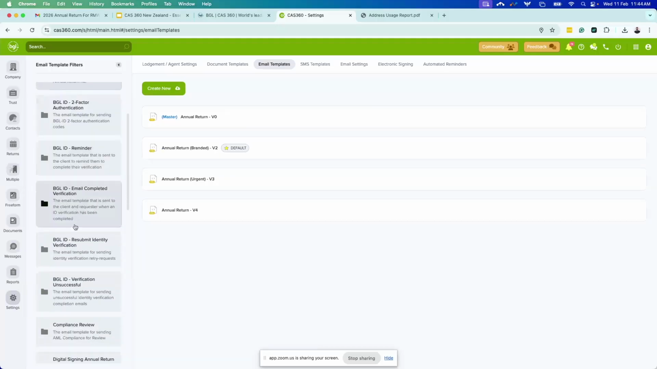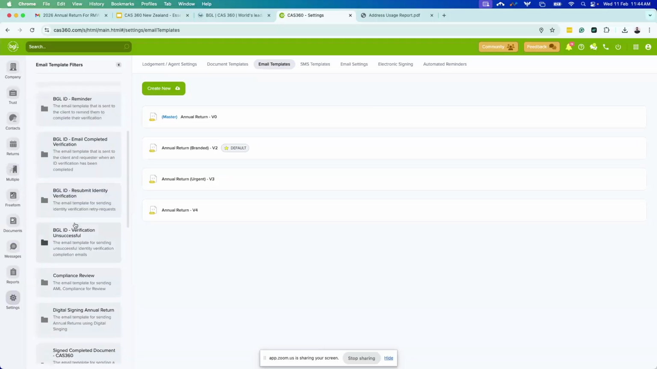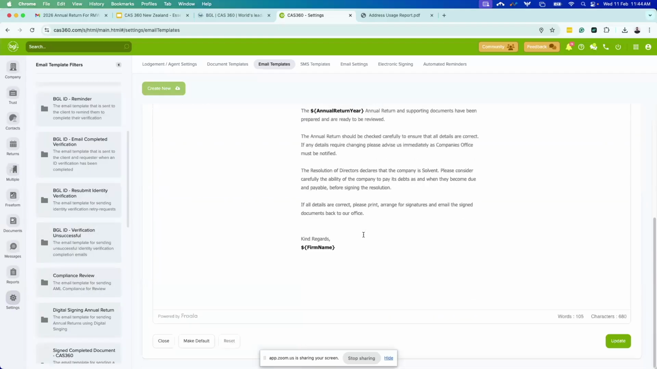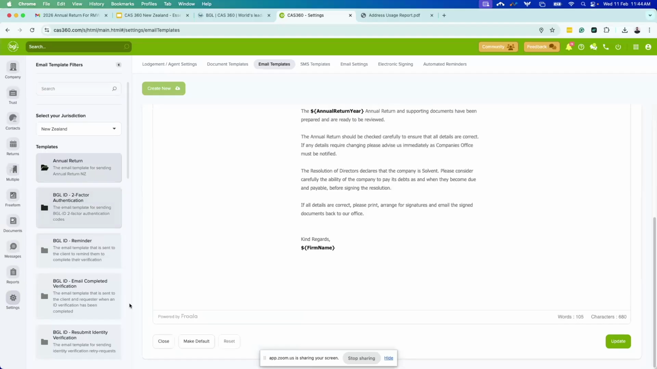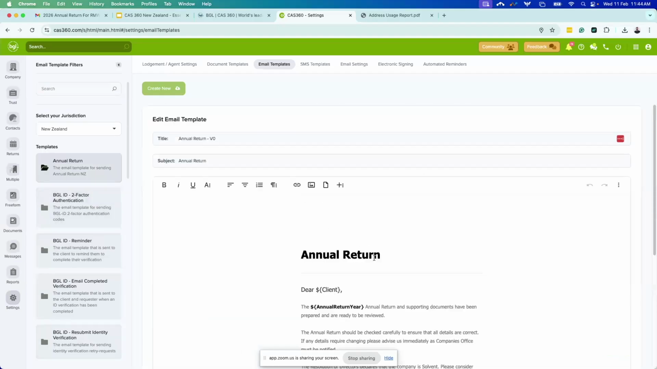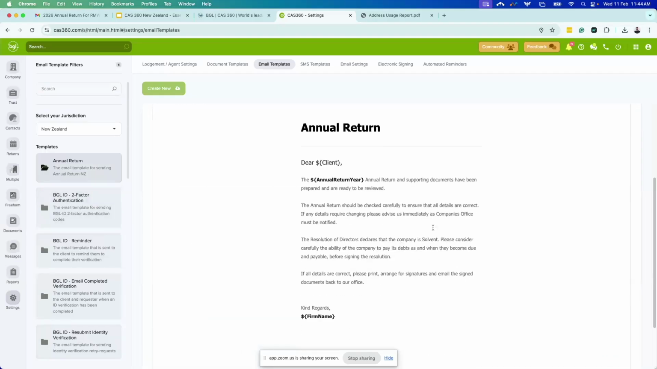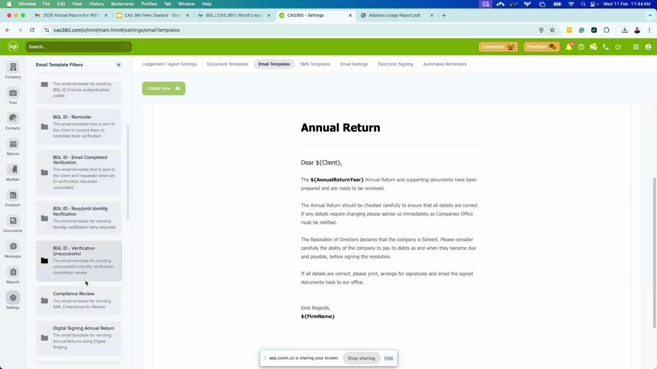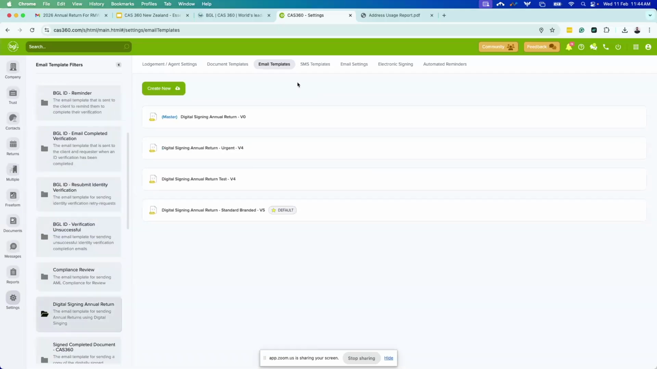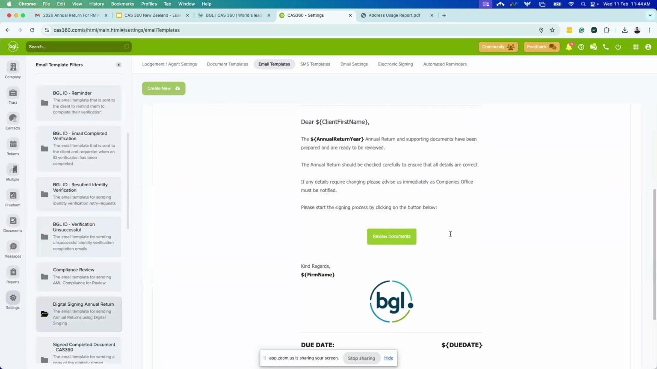This is just because the workflow is different, and you will notice that there is the review documents button that's included in the digital signing option, but not in the non-digital signing option. So here we can see non-digital signing. If we take a look at the digital signing option though, we've got the review documents button, and that's basically how it connects into the digital signing process.